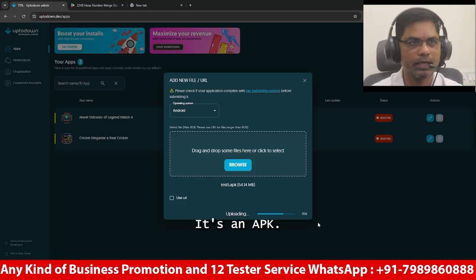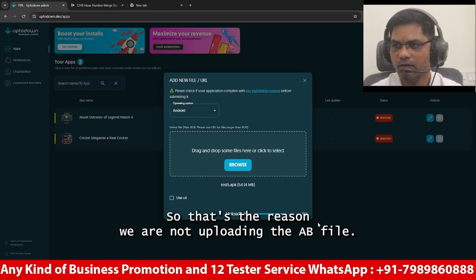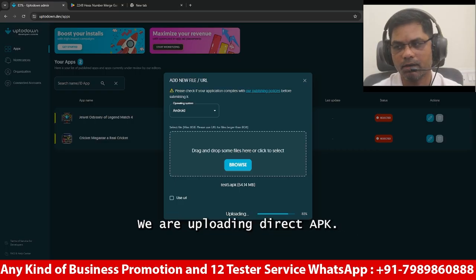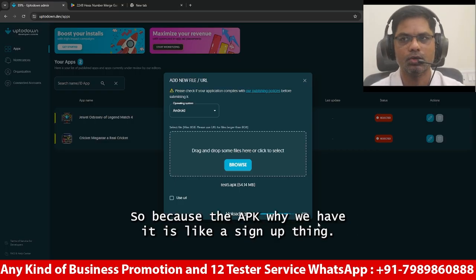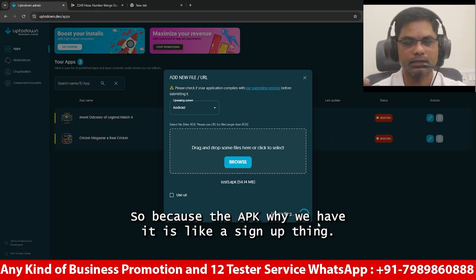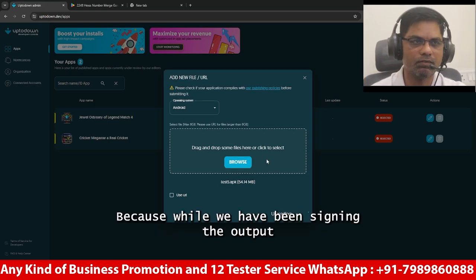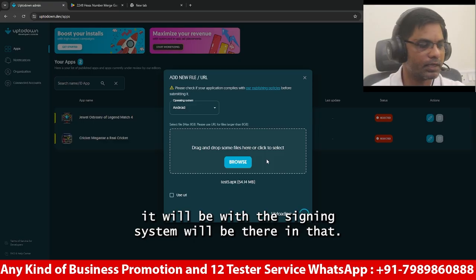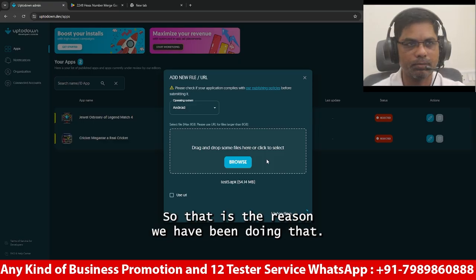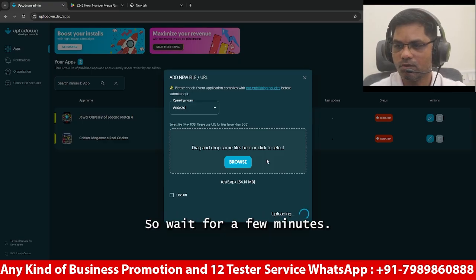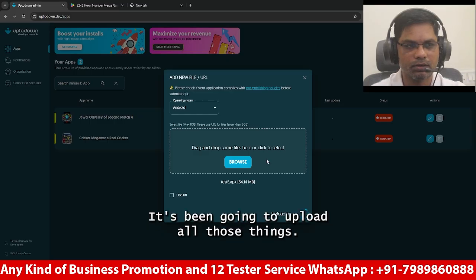It's an APK, so that's the reason we are not uploading the AAB file. We are uploading the APK directly, because the APK we are publishing is already signed. While we were signing the output, the signing system was included in it. So that's the reason we are doing that. Wait a few minutes until it uploads everything.